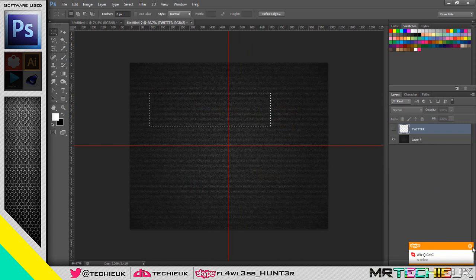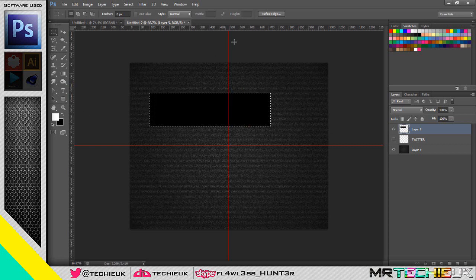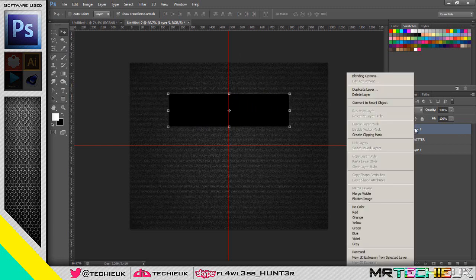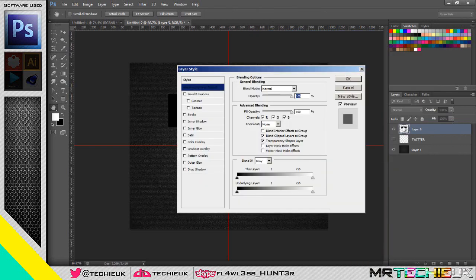And then we're going to create a new layer, and while holding down Control we're going to press backspace, which will fill it with our background layer. It doesn't matter what colour it is because it's going to be changing that in the layer styles. I'm just going to click away and we're going to position this in the middle. There we go. Now we're going to right click on the layer, go to blending options, or you can double click on the preview image.